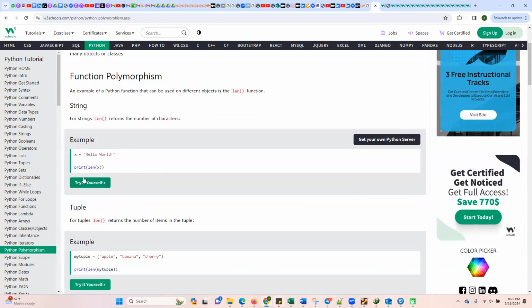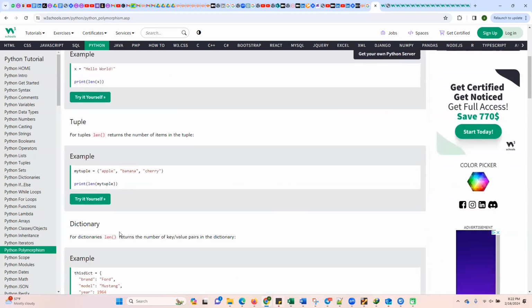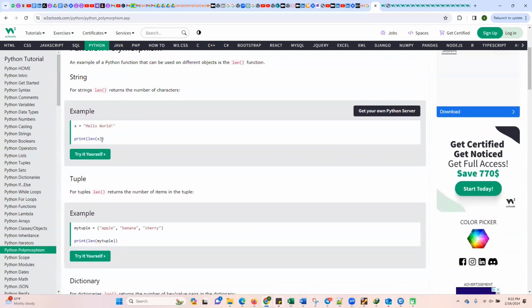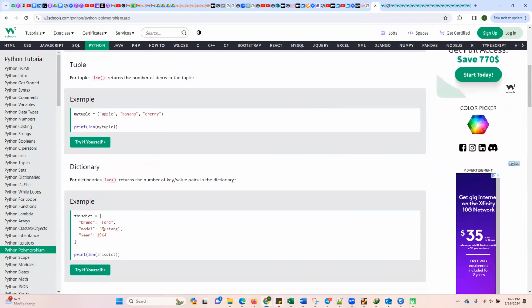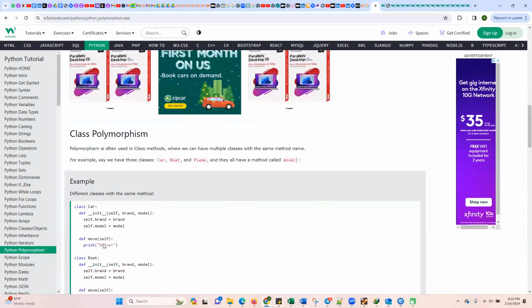Okay, so len of x, a tuple. You can get the length of any type of item. It can take a string item, a tuple item, or a dictionary item. So len can take all of them.